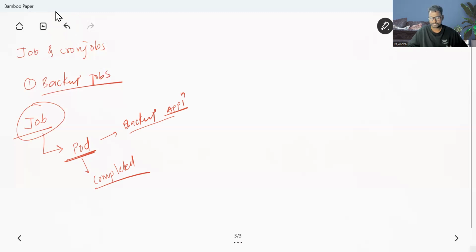Or even apart from a backup application, let's say you have any cleanup job, or you want to run any batch processing, right? For this kind of use case, you can run these applications by using a job. That job will create a pod, and that pod will run for a specific task. Once that task is done, your pod will be in a completed state, and that's it. So that's how the job would be useful in Kubernetes. This job component or job controller does that.